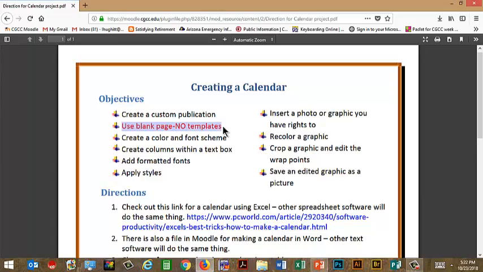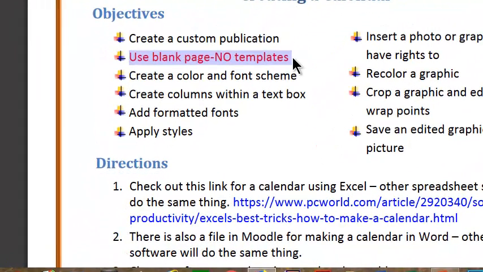This is a use a blank page, no templates allowed project. So you're going to start from scratch. You're going to create a custom color and font scheme for it. You're going to get columns within a text box, within a table, add formatted fonts, apply some styles, insert a photo or graphic. Make sure you have rights to be using things, especially if this is going to be a calendar you actually end up publishing.